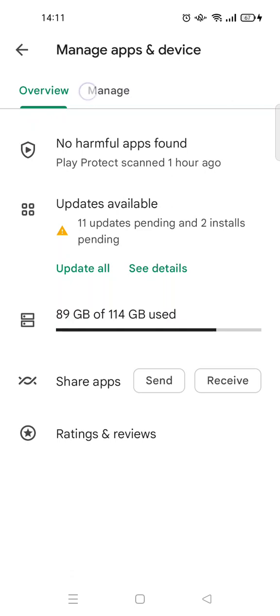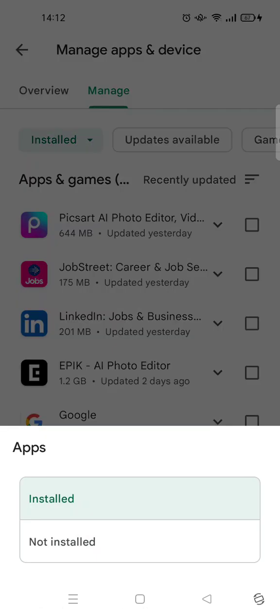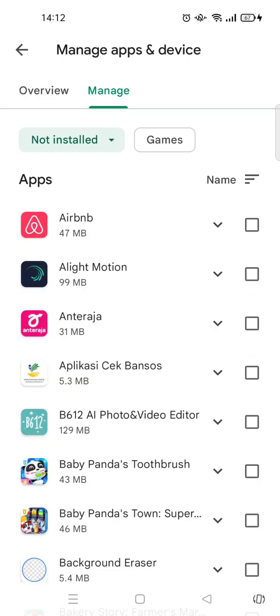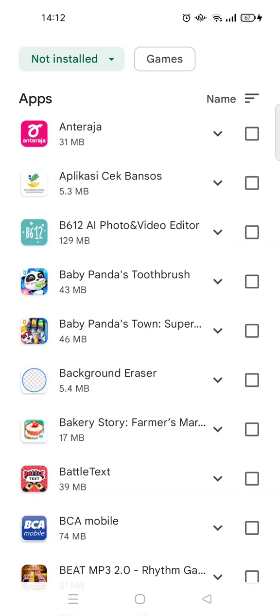Okay, so here click on the Manage tab, and after that on the Installed box right here you can just click on it and go to Not Installed. Okay, so not installed means that these are the apps that you've already installed in the past but not currently installed on your phone.